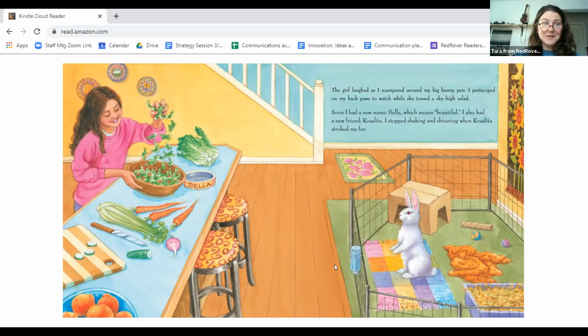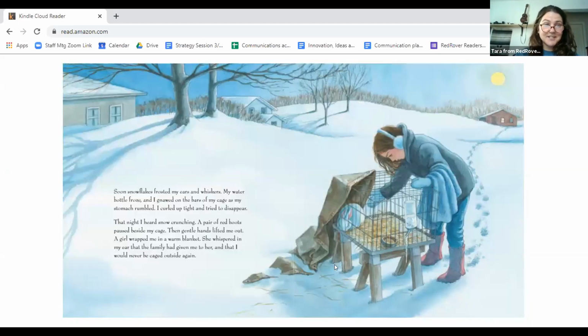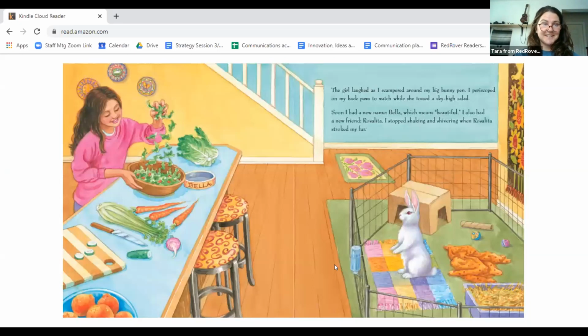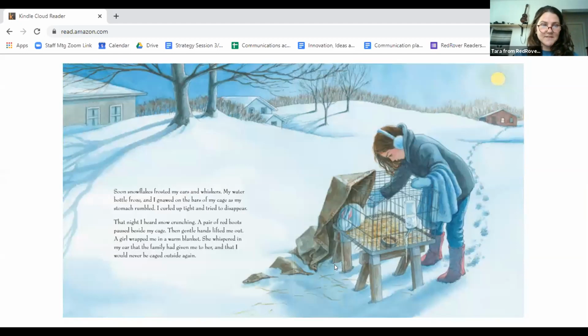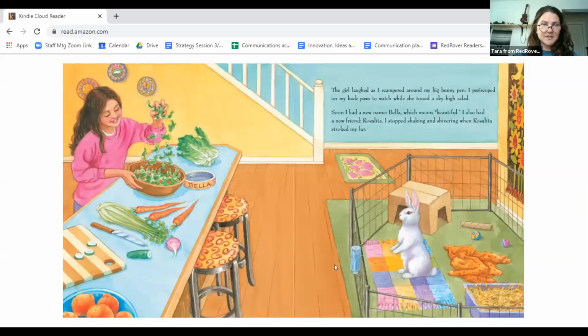So what's the difference between this picture and this picture? Molly, what's the difference between this picture and this picture? Oh, you're on mute, honey. Molly, you're on mute.